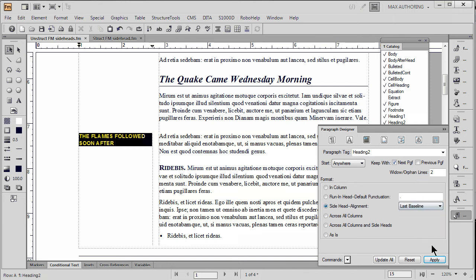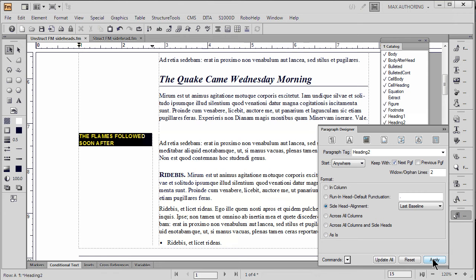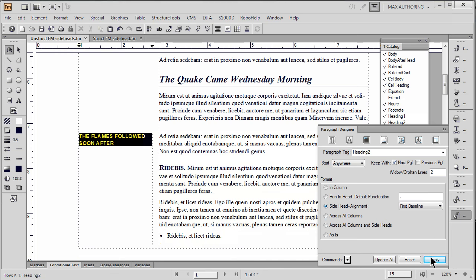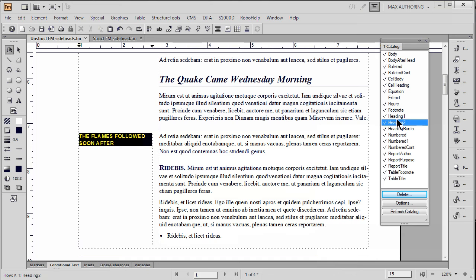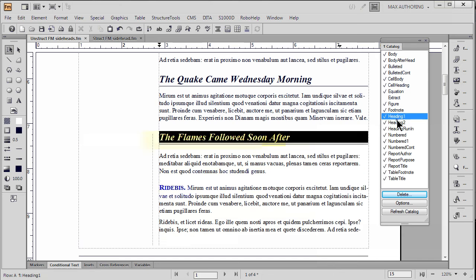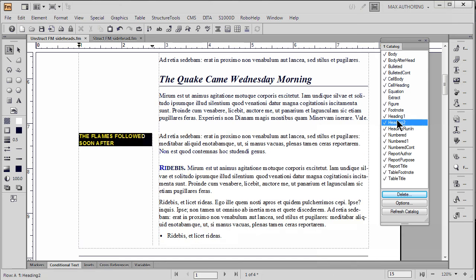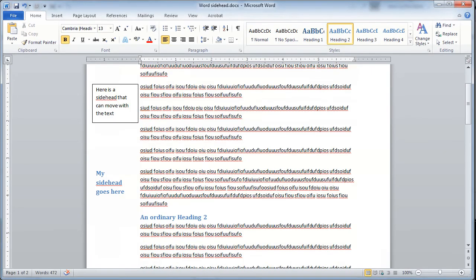Let's change it to last baseline and see what that looks like. As you can see, it lines up with the last baseline of the heading. The most popular choice is first baseline, so we will do that and go ahead and apply it. It's just as simple as that. A simple click will change it from the outer margin back to in place like normal headings which people are used to. Notice that we're not using a table cell, we're not using any type of a text box, and there's no cut and paste involved.